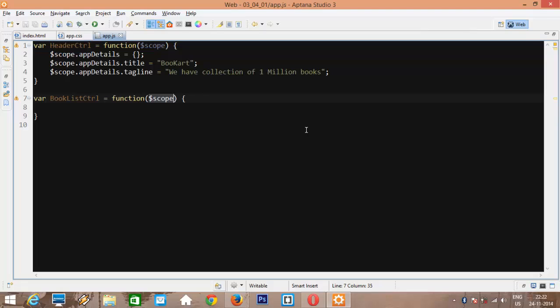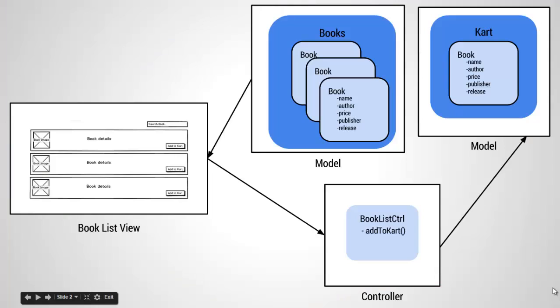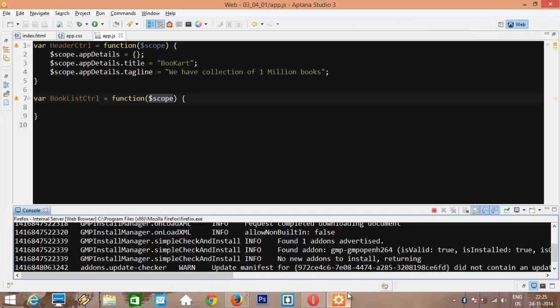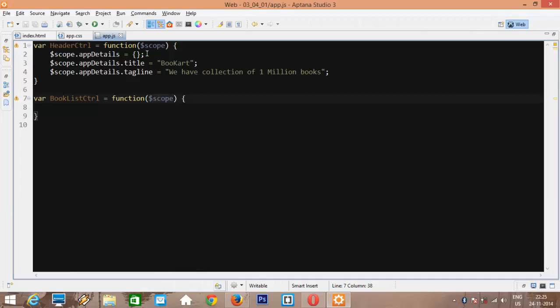Let's create our data. Let's refer to our initial analysis. Right, here we have two different models, one to keep data for all the books and one for the books added to the cart. The cart model is a bit tricky, so we will have a discussion on it later, as this model has to be shared with the next view, the cart list view. But let's focus on the books model only. Open the app.js file and start creating the model.